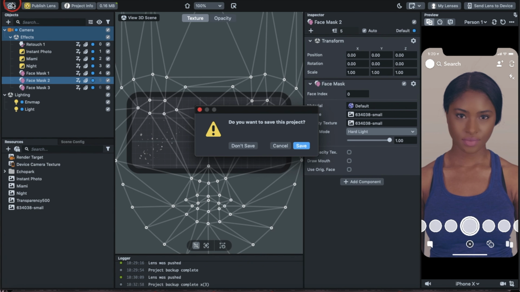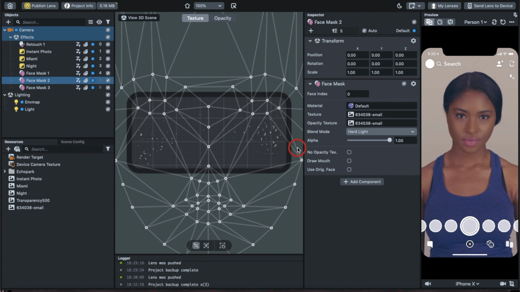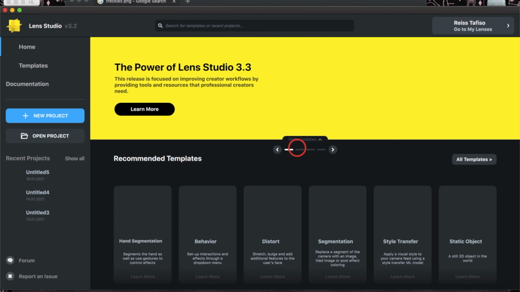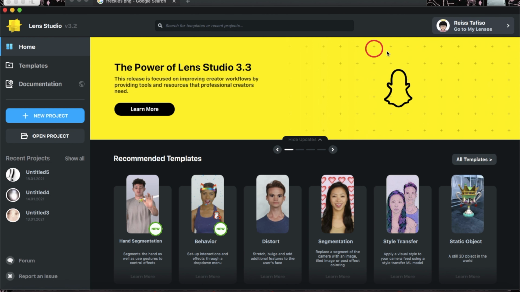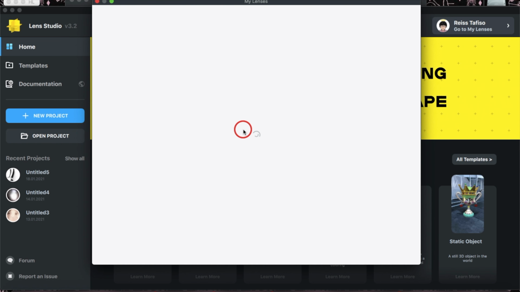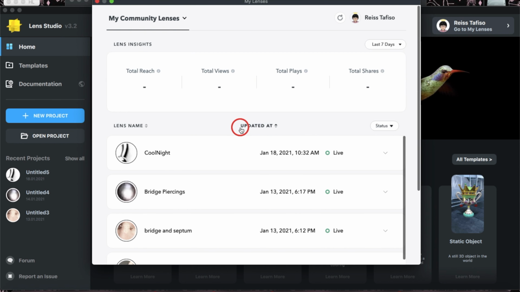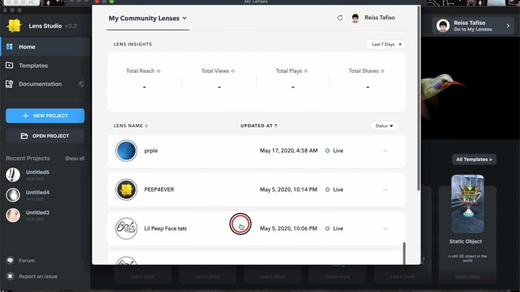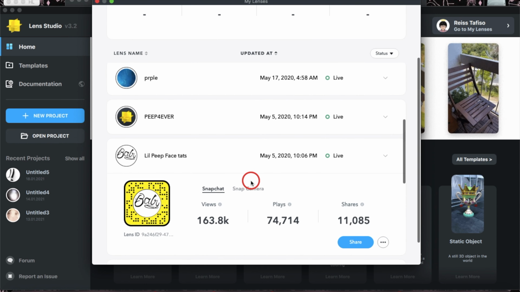I'm going to go to my home page. You can save it if you want. I usually wouldn't save something like this because it's so simple, but now we're going to click on my lenses and we're going to open up to see how my lenses are doing. So it does not look like they are going to be showing. I am sorry about that, but hopefully these little ones will show.